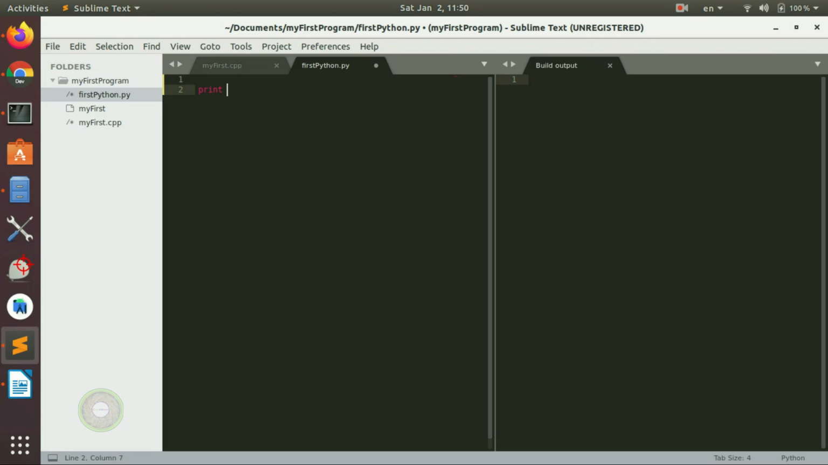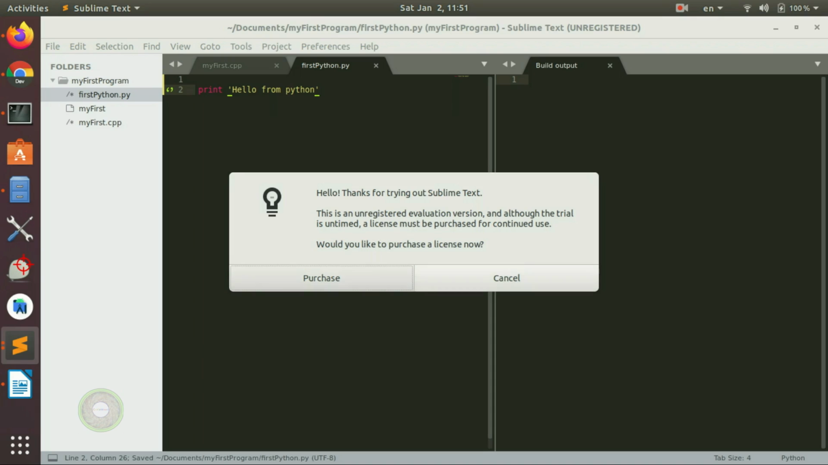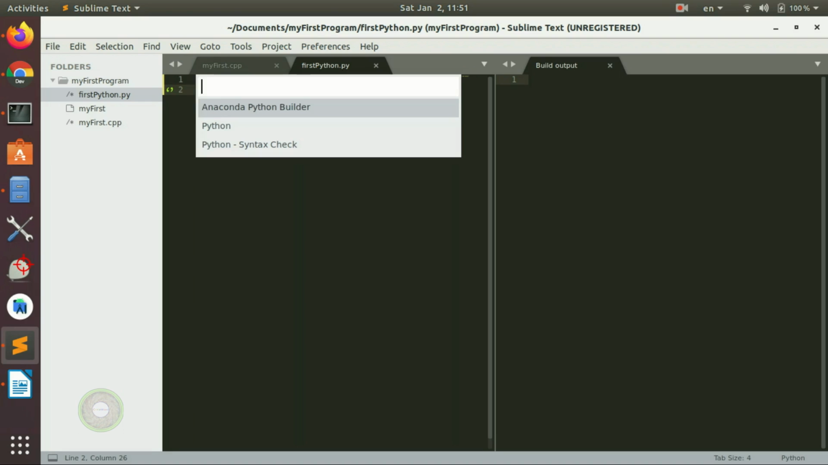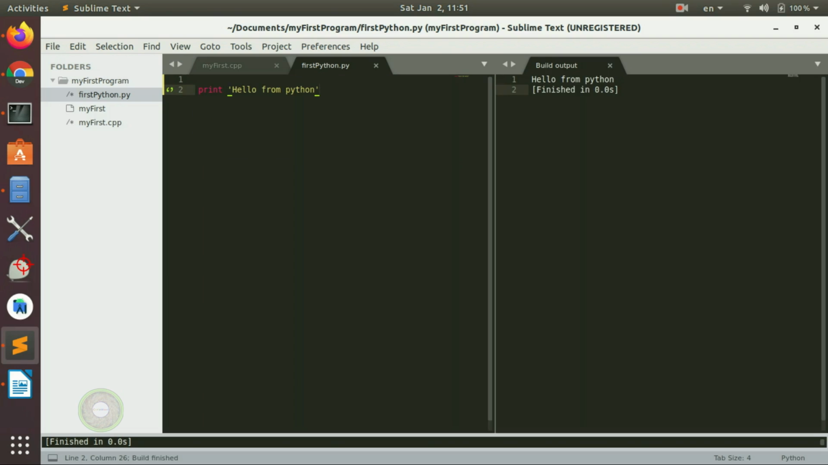So now we've created our first Python program and we want to type something in Python. Let's print hello from Python. Okay, so now we press Control S. As you guys can see, this Sublime Text is a little bit annoying. It says hello, thanks for trying out Sublime Text, and if you want to purchase or cancel, just press cancel. That's it. Then we press Control Shift B. It says Python and it comes from Python.